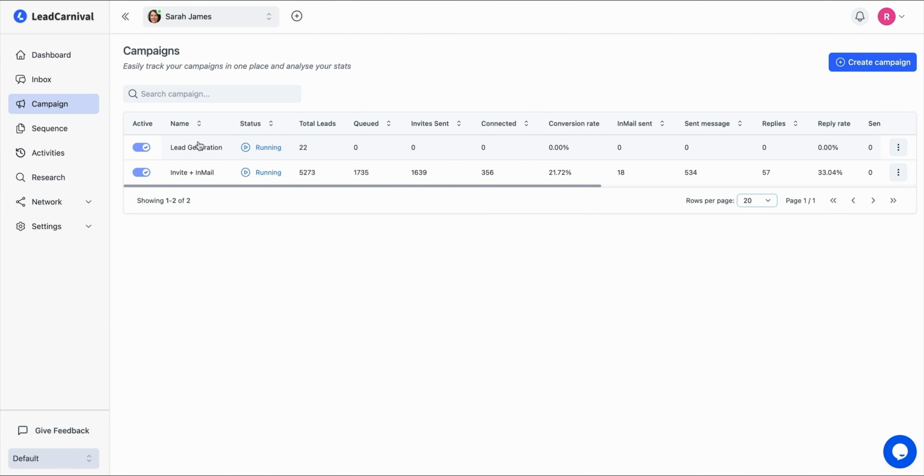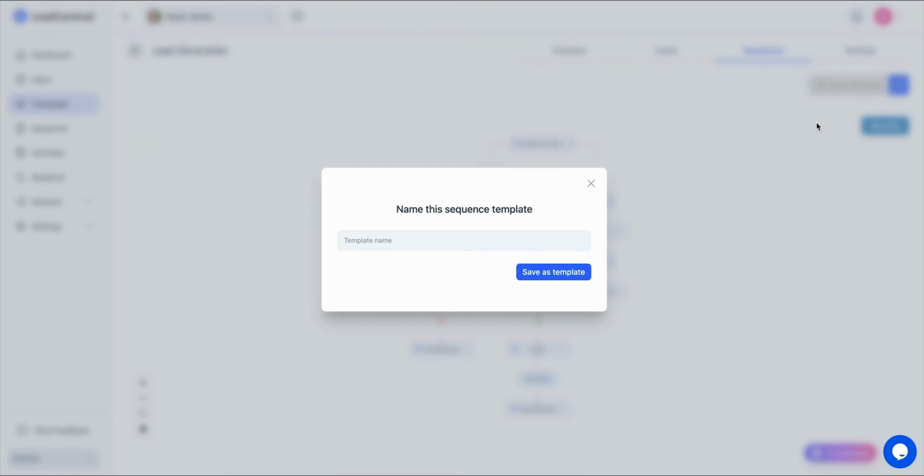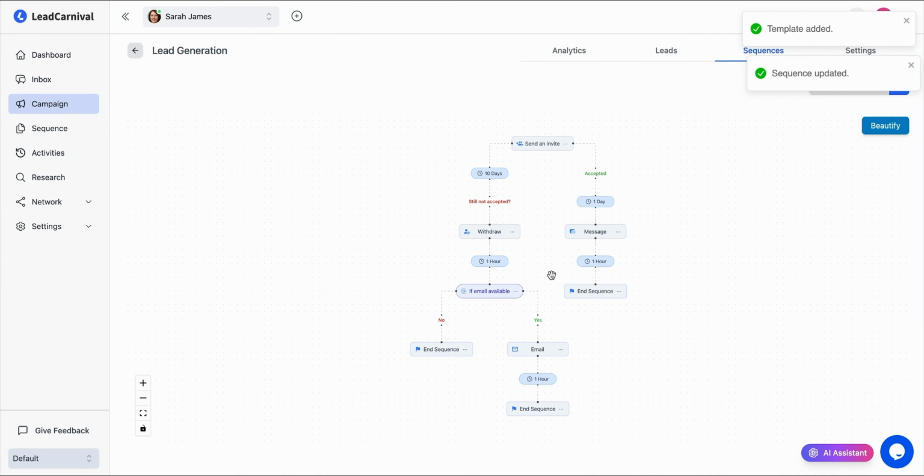Your campaign is now live. You can track analytics, add more leads later, or edit your sequence anytime. You could also save your sequence as a template for future use.